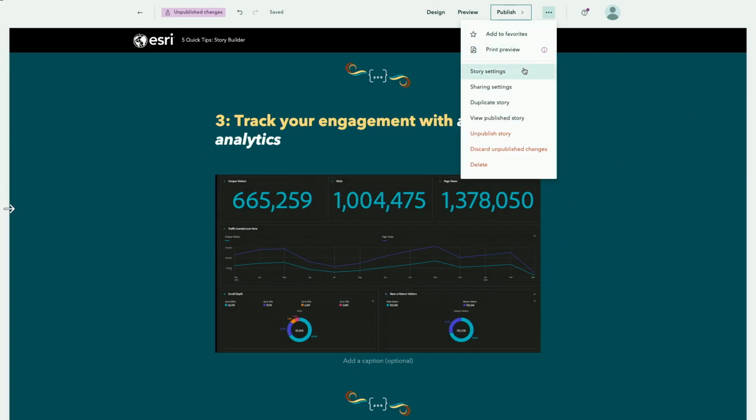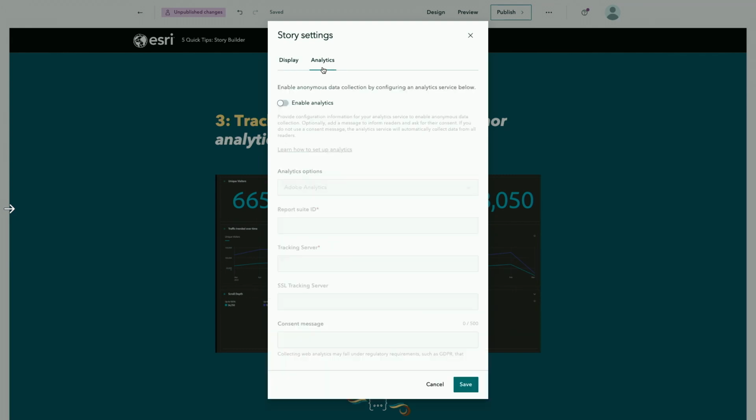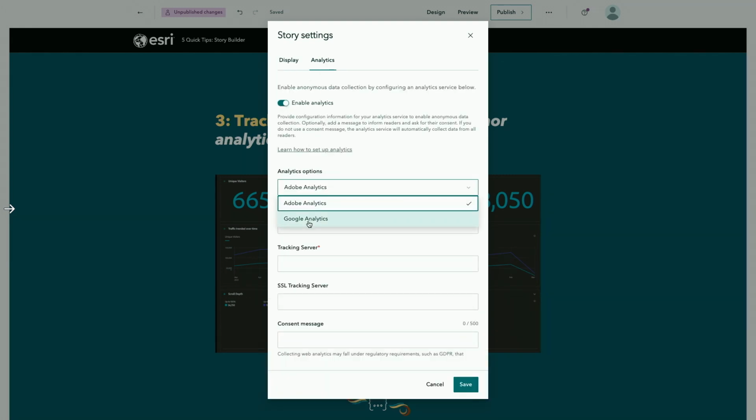Again, coming to the story settings, we have this Analytics tab. Click Enable Analytics, and you can choose from either Adobe Analytics or Google Analytics. Set your tracking code, and then you can also put a full rich text content consent message, making sure you're compliant with GDPR and other regulations that are out there.